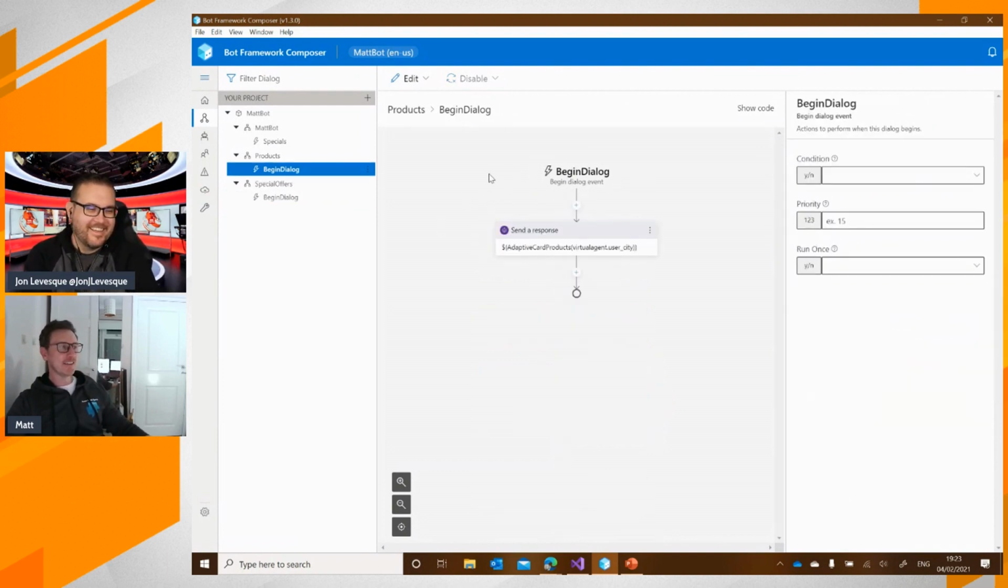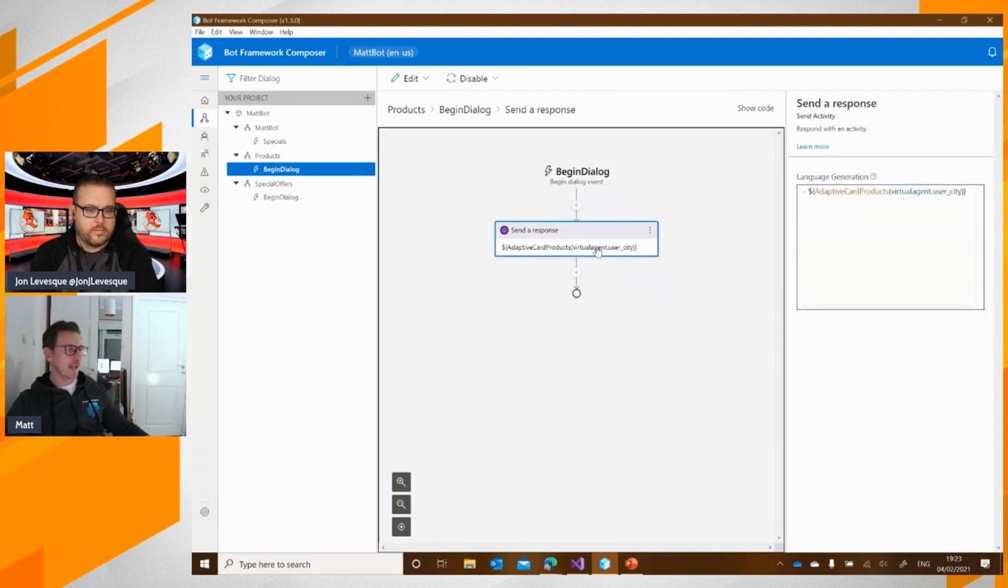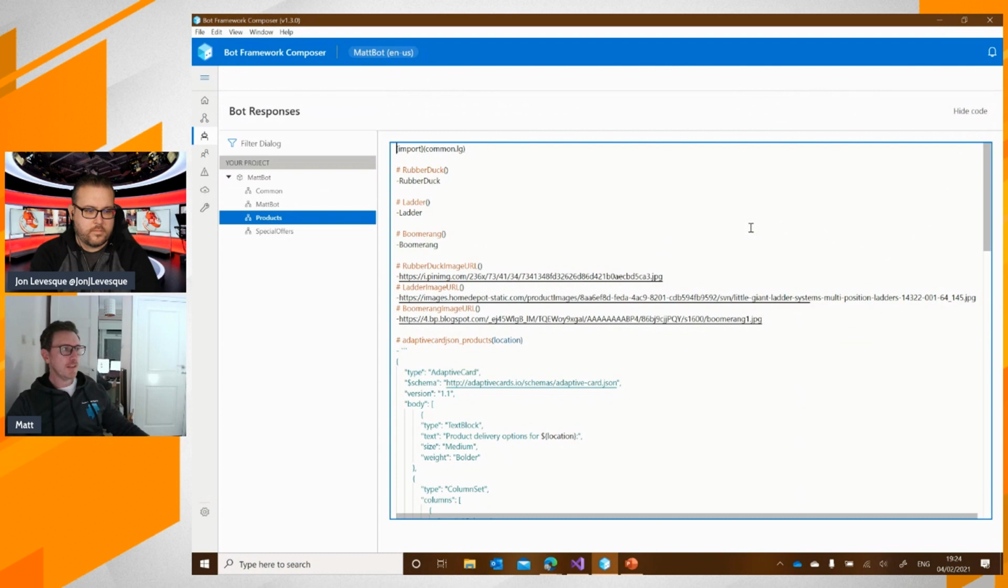So here's another dialogue. So this was the products dialogue that we looked at earlier. This one just sends a response based on an input value we're providing. So we're providing the user's city as an input value. We've defined here, and we're running that function. So again, if we go to the response here and we see how that's defined, there's a whole bunch of code here. So for example, I'm defining our products list, which is a rubber duck, a ladder, and a boomerang. Slightly limited shop inventory, but it works for the demo.